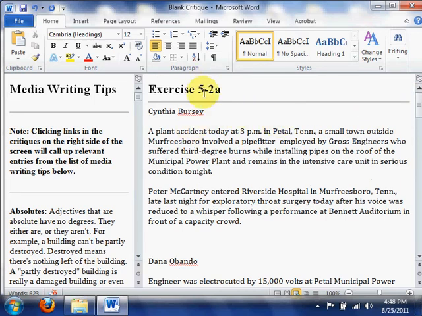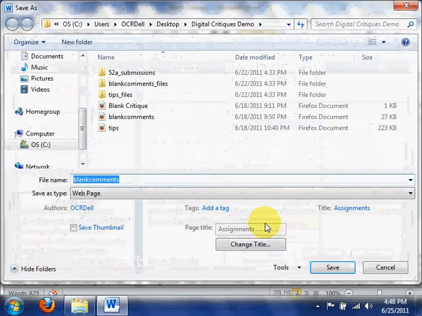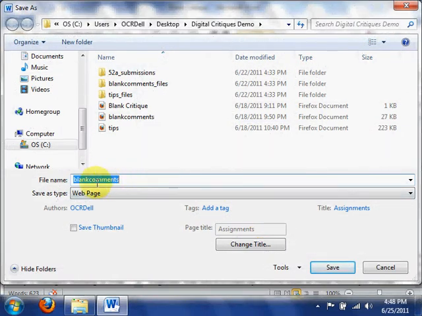Okay, so finally what I need to do is save what I've done in a way that doesn't overwrite my original template files. And this is the trickiest part of this whole thing. I'm going to right-click right here and choose Save Current Frame As right there. And I'm going to replace the default name with a new unique name, one that kind of matches up with the assignment that I'm working on. I'm going to use 5.2a comments.htm, and choose Save.